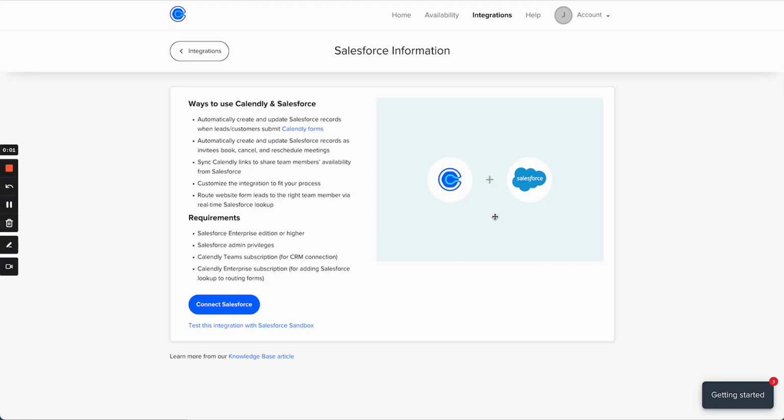In this video, we're going to walk through the setup process for the Calendly Salesforce integration. We'll also talk about the features included in this integration at the time of this recording.